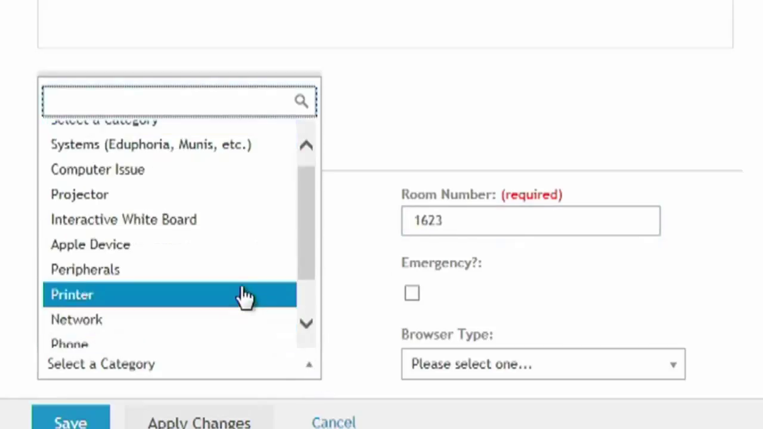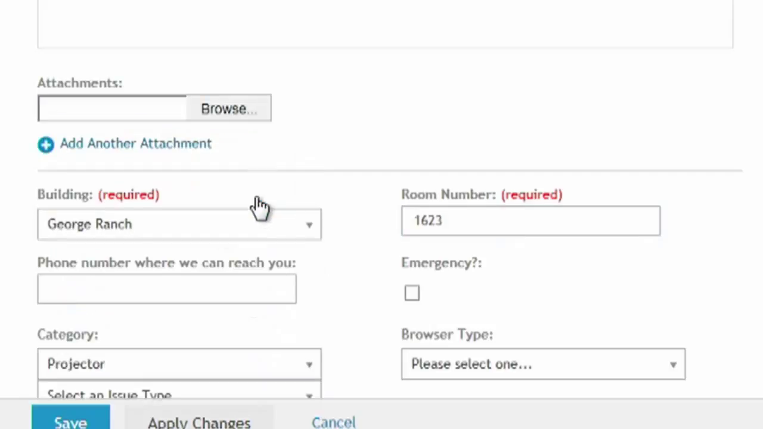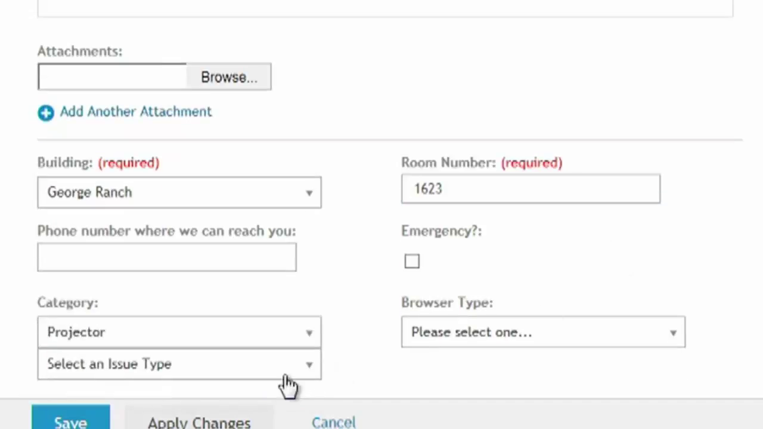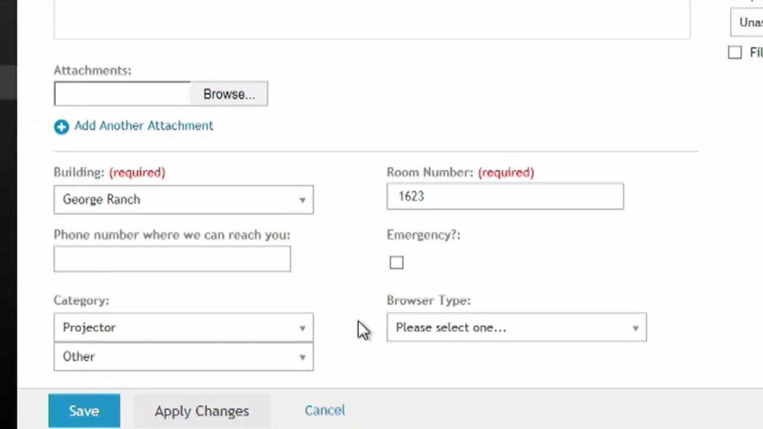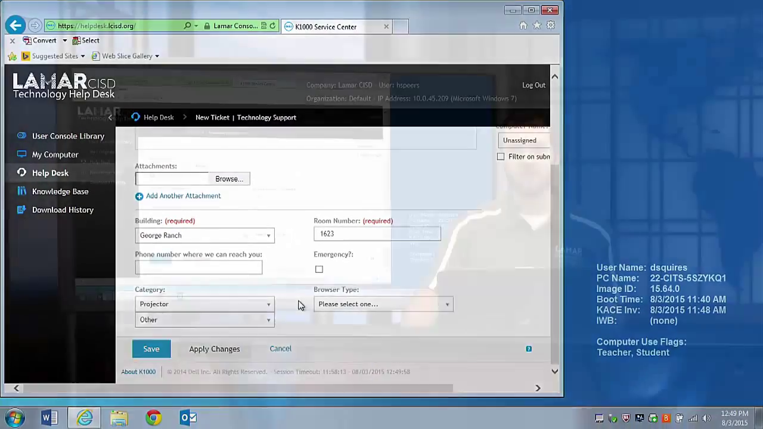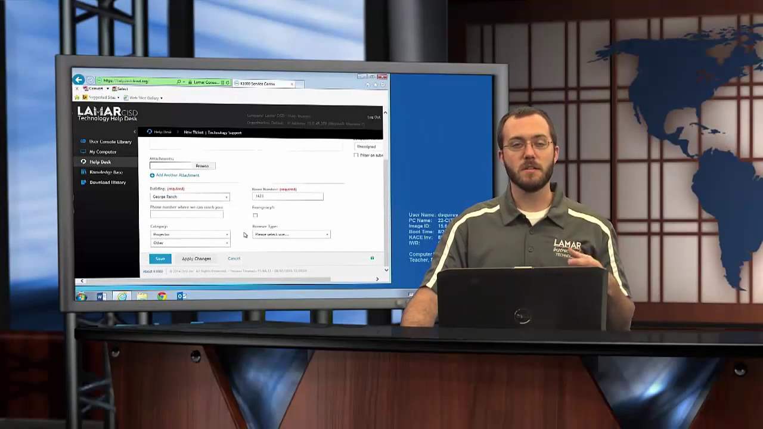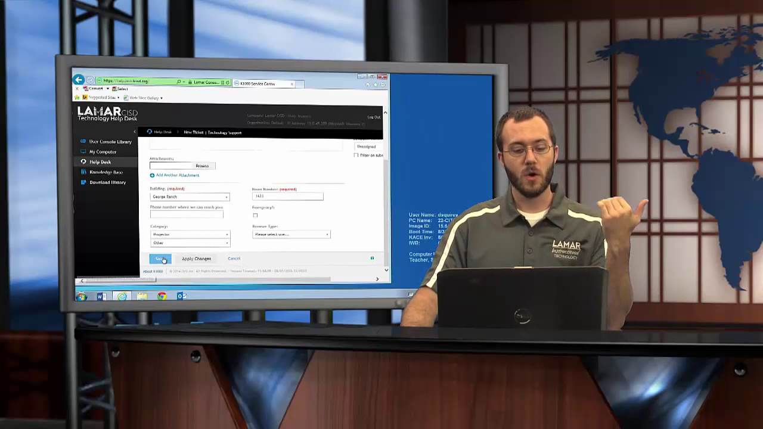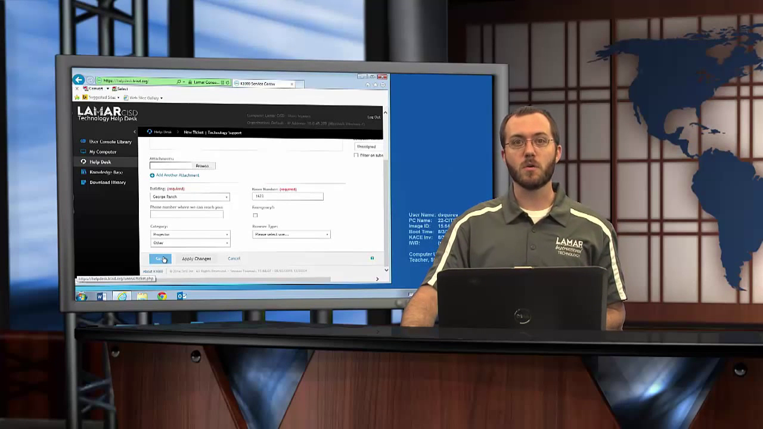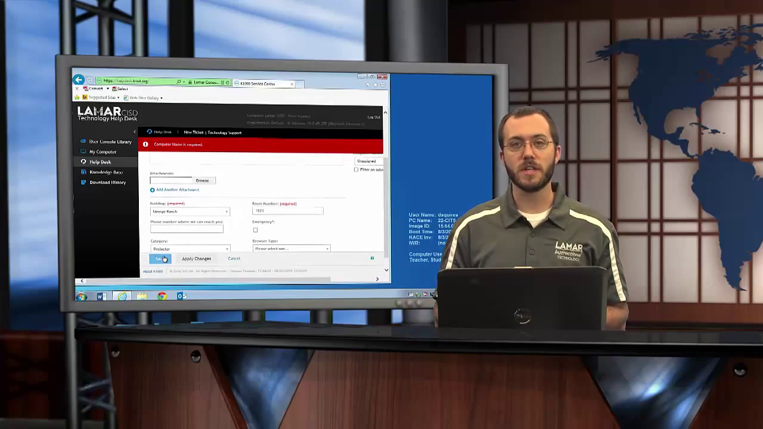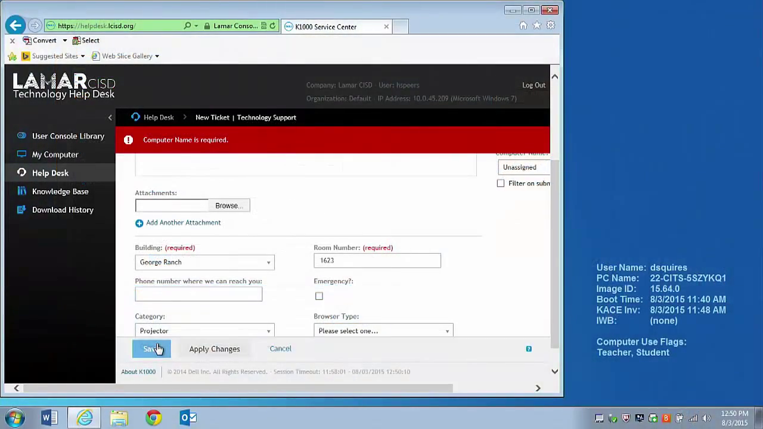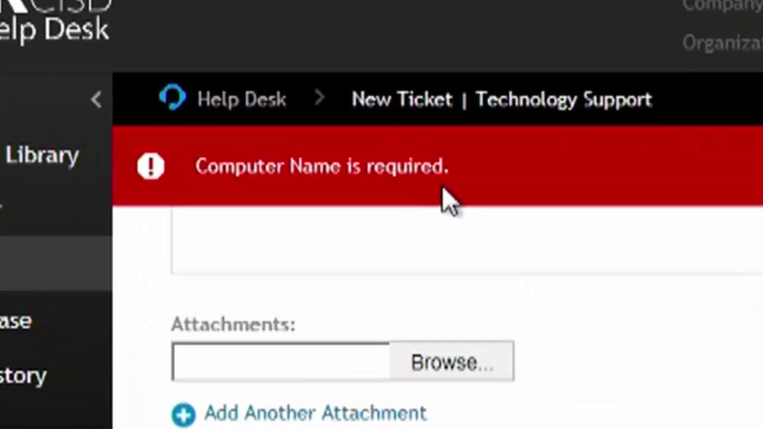If you're having a projector issue, say, it will also ask you for additional information. Is it a bulb burned out? Is it dim? Or are you having some other type of issue? Once you have all of the information in that you can provide us, again, the more detail the better, go ahead and click Save and it will create that work order. Now if you try to submit a work order that doesn't have all the required fields filled out, you'll get this simple error message and it tells you exactly what you forgot.